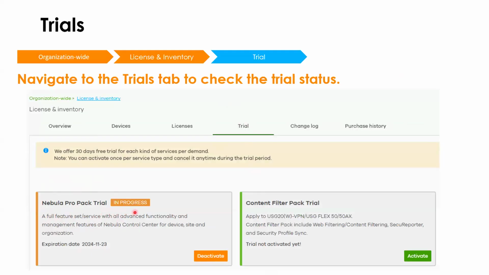And if it's active, it will show in progress here, and it will show you the expiration date for that free trial. And if for some reason you want to end the trial early, you can do that by clicking deactivate. But you, again, only get one trial per organization. So if you deactivate it, you can't reactivate it later.